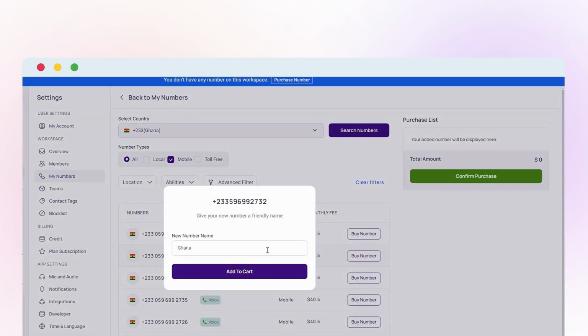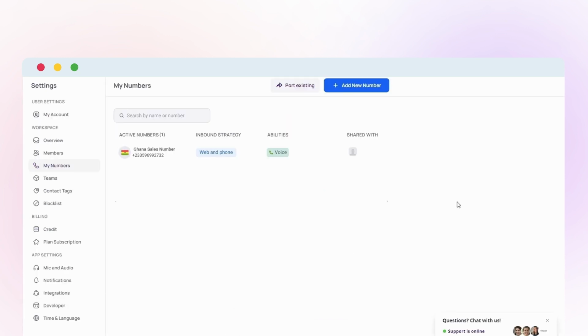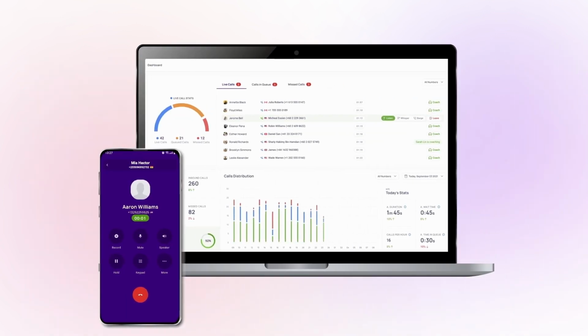Assign a name to your chosen number and add it to your cart. You must submit the necessary documents and information for purchasing a phone number for Ghana. Confirm your purchase by clicking Confirm Purchase. Once you have your Ghanaian phone number, you can start making calls based on the purchased number types.